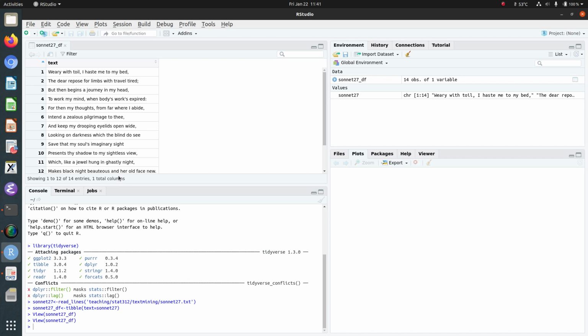Now, this is not a particularly tidy circumstance because each of the observations are not really observations. You're not really observing a line. You really would like to break them by word. There's also punctuation and capitalization. All of that kind of makes it a little difficult to do some text mining. So the tidytext package provides some useful tools for manipulating that. Okay, so let's go ahead and load that tidytext library.